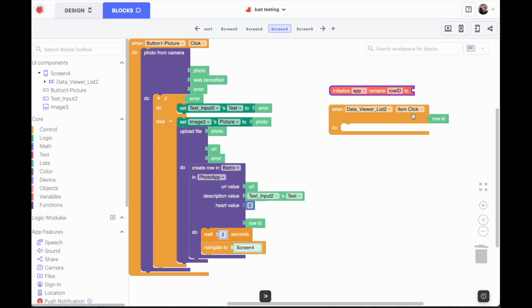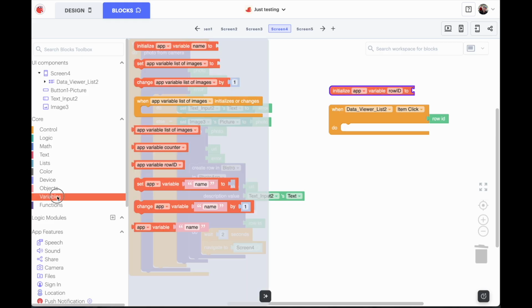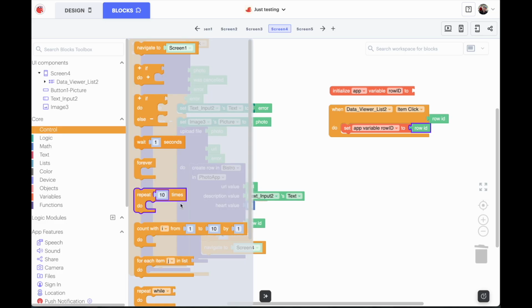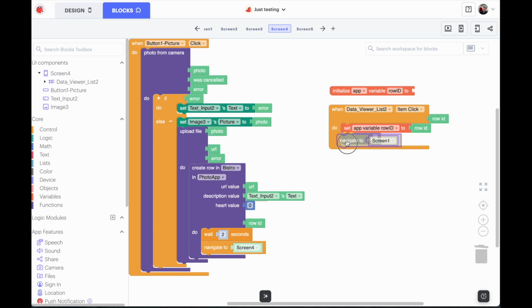And when we click on an item, we're going to set that variable row ID to the row ID. And then we're going to navigate to the next screen. So I'm going to go over to, I think it's under control, and navigate to screen 5. We're going to go to screen 5, which is our next screen. All right. Jump over to screen 5.